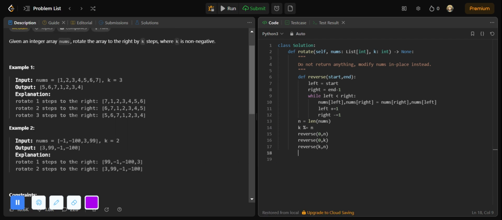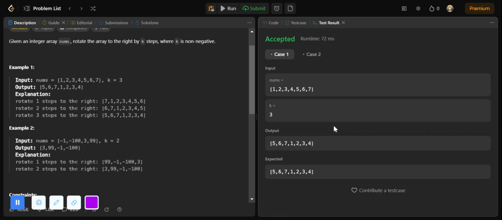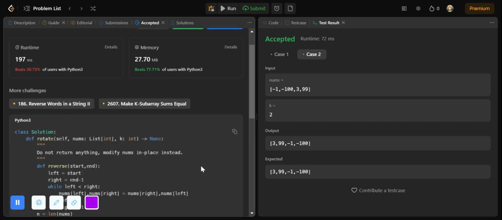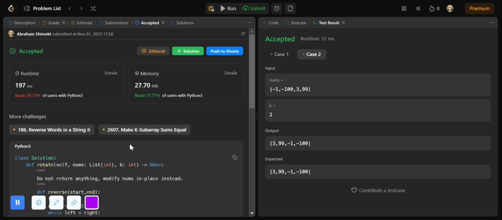So let's see if it works or not. Let's test it for the given test cases. As you can see, it passed, and let's see if it works for the whole test set given by the Leetcode platform. As you can see, it passed. So thank you very much.